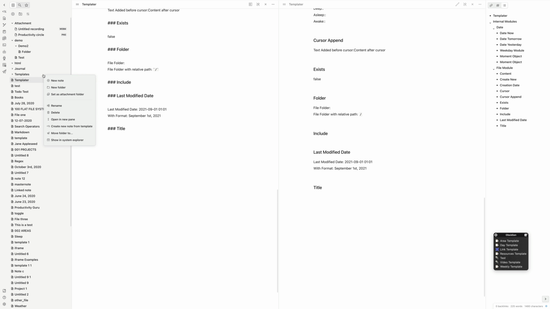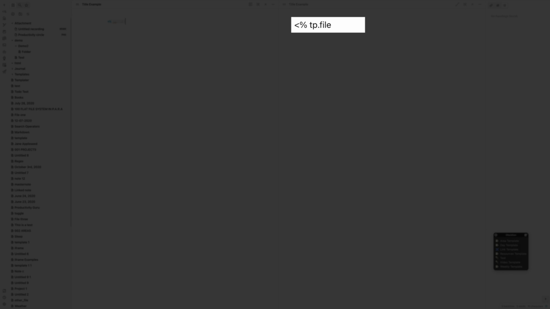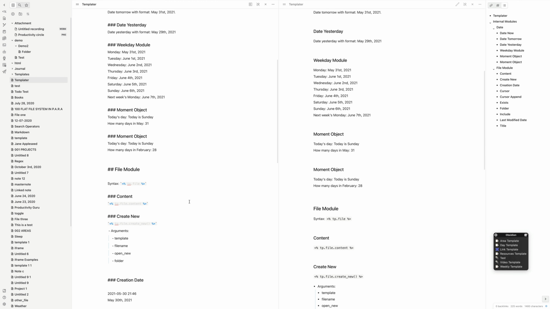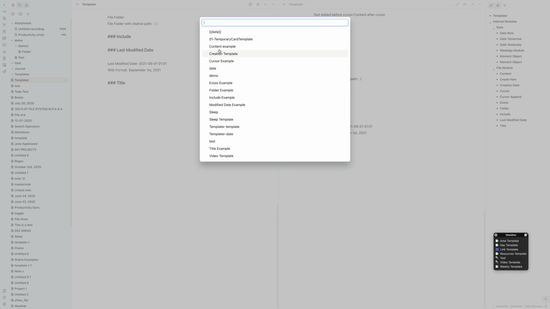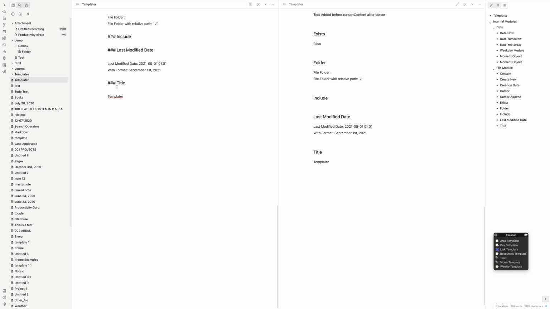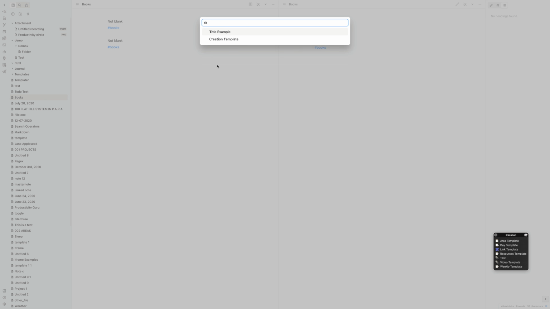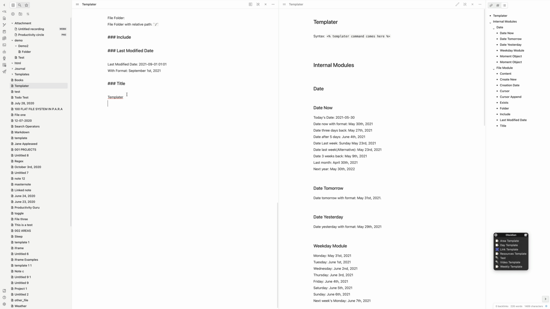So we right click on templates again, new note. We'll call the new note title example. tp.file.title is all that you have to add. Now let me go back to Templater and select the icon again, and then title example, and as you can see, Templater is the title that it's showing. Let's try this with books as well. So let me search for title example, and as you can see, books is what it's showing. Again, I'm going to show you a very advanced example of this very shortly.